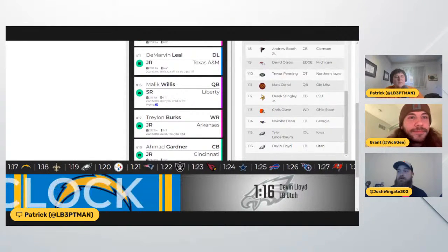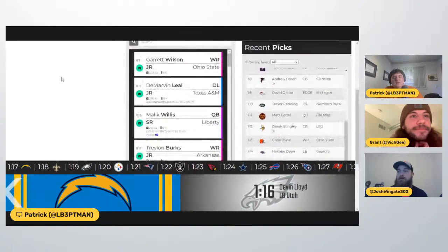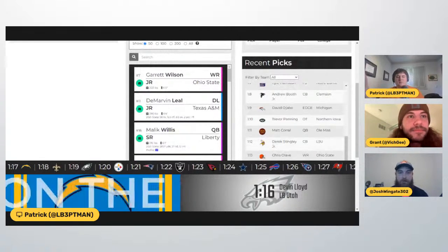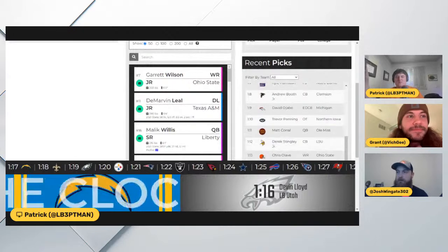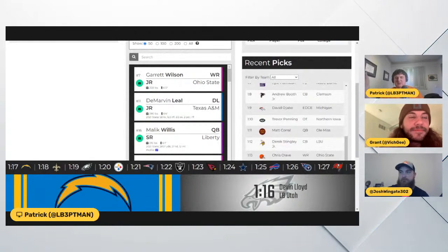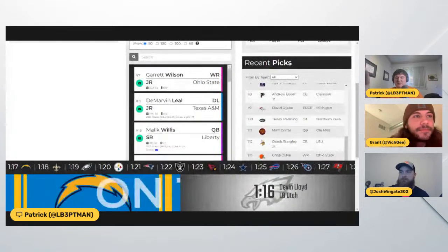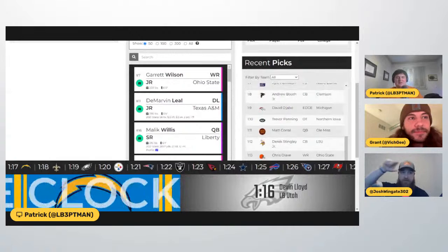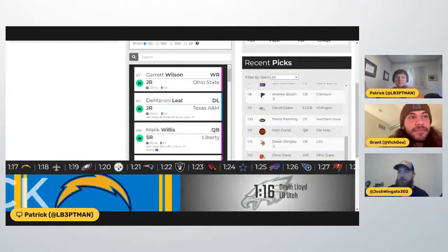So with the LA Chargers, they're definitely going to have to get a receiver, I feel like, especially with this group that's on the board. A lot of it will depend on Mike Williams too, but even if they get him back, they've got an aging Keenan Allen, and then not a lot after those two. Yeah, and they've got salary cap issues, so maybe you won't see him come back.